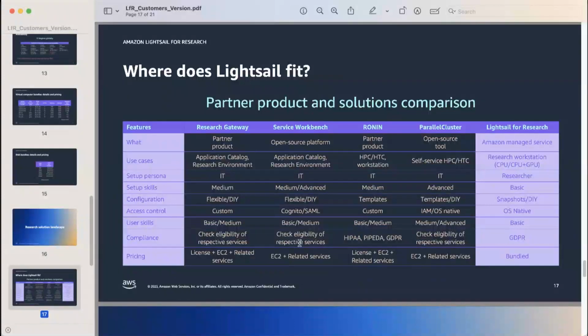They are very basic, very straightforward. It's not complicated in terms of having to set up the whole cloud environment and create different kinds of roles and then start machines and RDS and all those kinds of things. It's pretty straightforward what you need to do. And then in terms of configuration, you've got snapshots and a do-it-yourself kind of option. Access control is OS native, so you've got your own virtual machine which has its own root access and you can start working on that. The user skill requirement is quite basic.